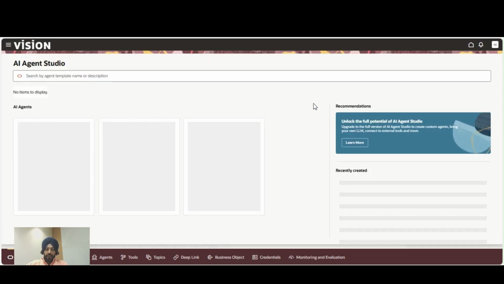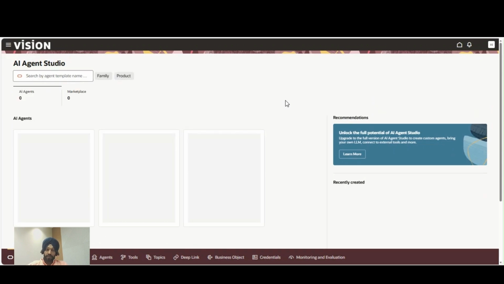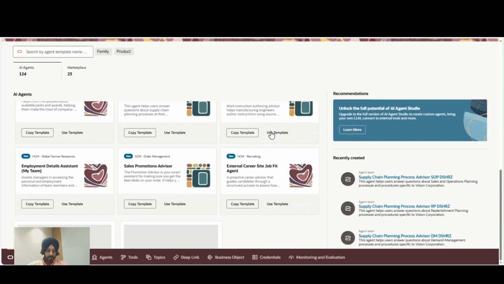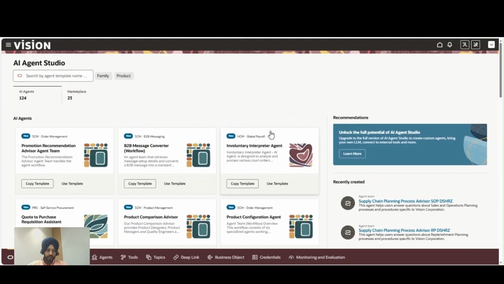There are multiple things that are given from the Oracle side with respect to the AI Agent Studio. I'll just take you through and explain the things in this quick short video. As you can see, we are on the home page of the AI Agent Studio. We can see here is the agent, agent team, agents, tools, topics, deep link, business object. We've talked about everything till business object, right?